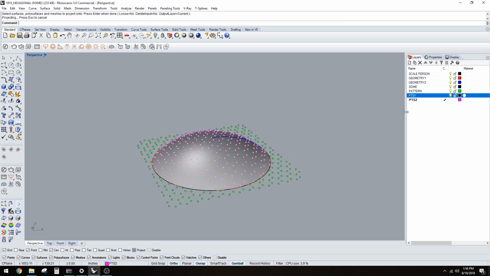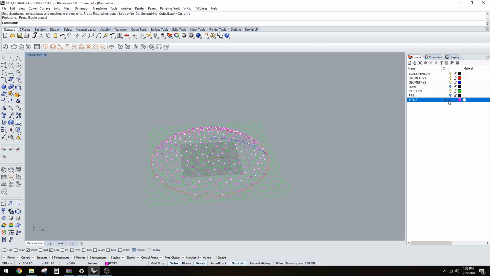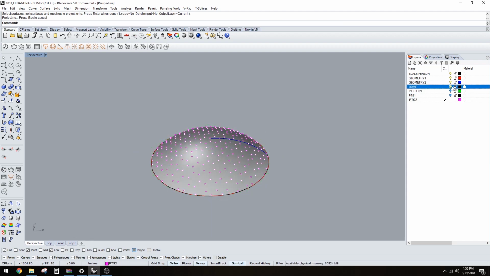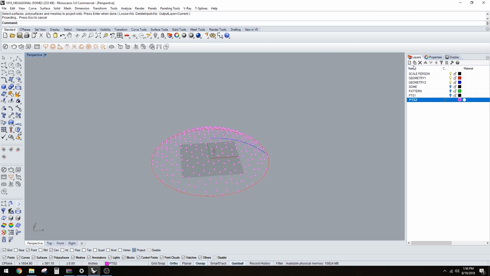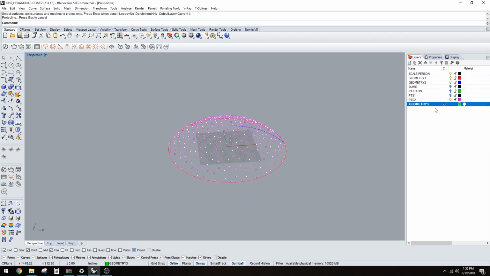Now we have pattern and points that we can hide. We can hide that dome. Okay, let's do that. And now we can start creating, I guess, the rest of the geometry. So geometry 3. Let's go with the green again, because we're projecting that green.